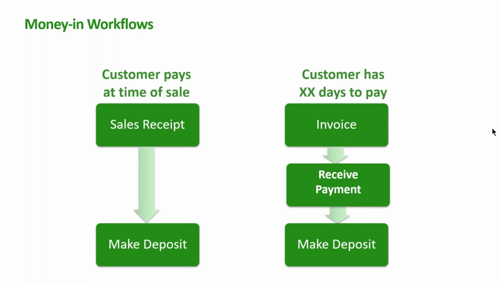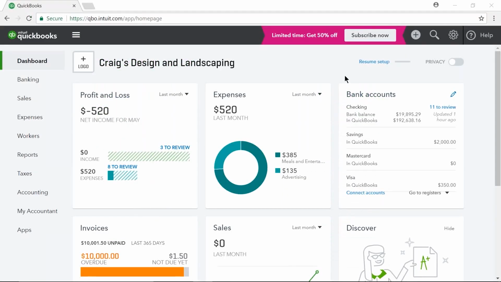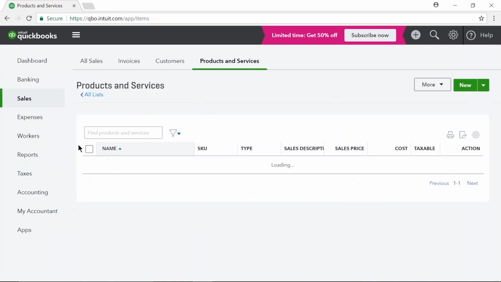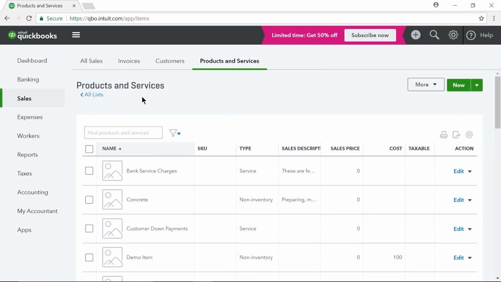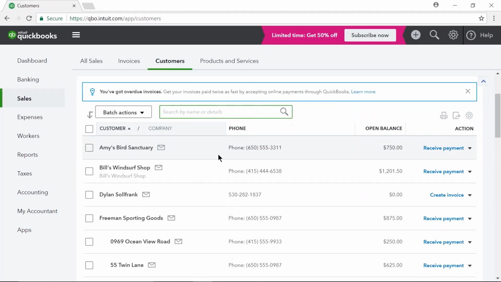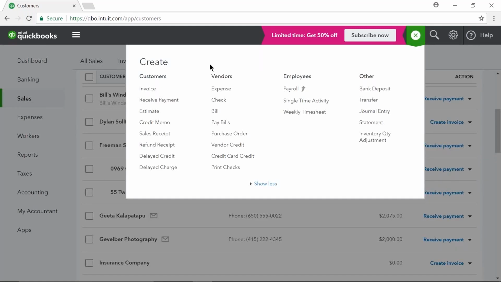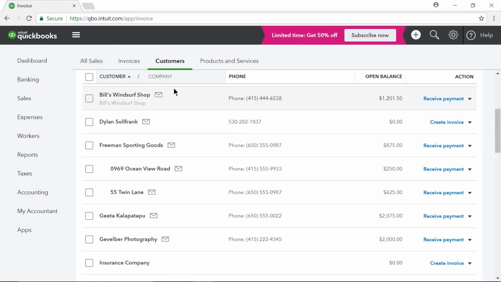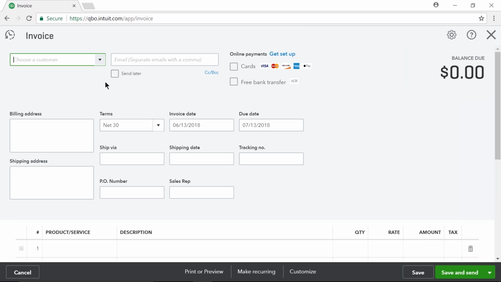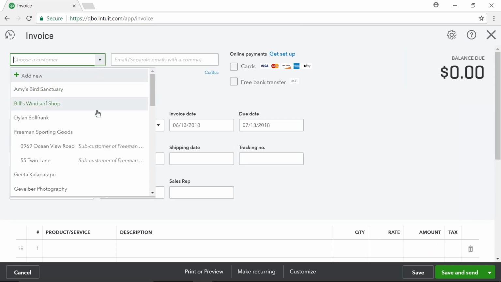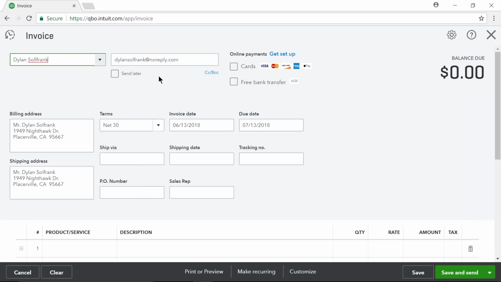Now let's walk through these so you can see the process for each one of these different situations. First of all, we're going to talk about invoices. So what I'm going to do is go over here to my customers list. And I have a customer named Dylan Solfrank, and I'm going to send Dylan an invoice. So I'll select the Create menu, then Invoice. This invoice is also a historical transaction. For the customer, I'll put in Dylan Solfrank. It brings in his email address and his billing address automatically.